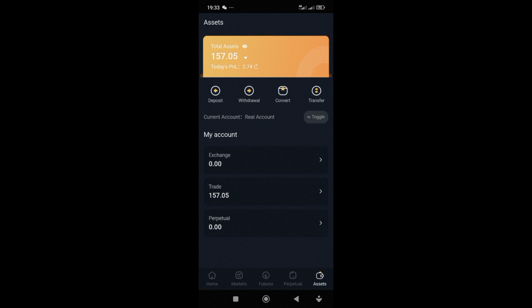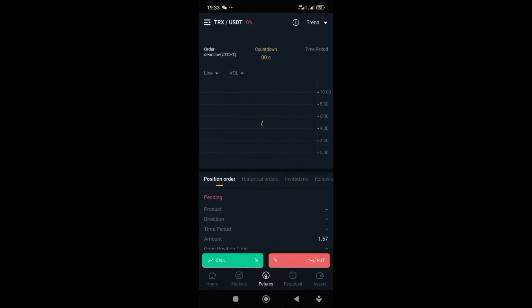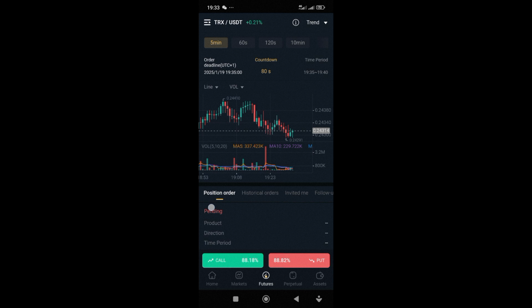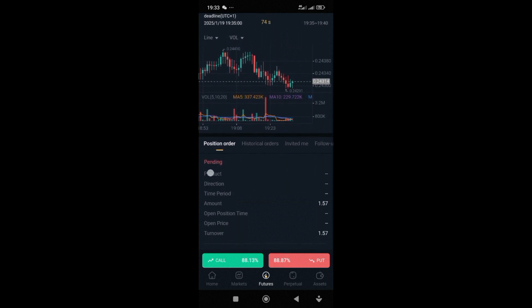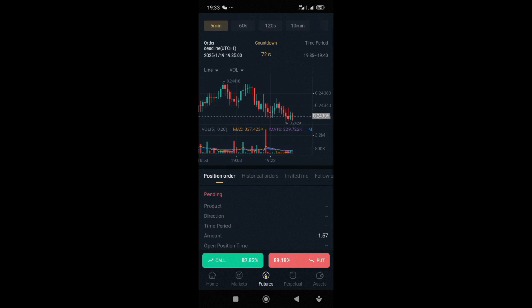And if you register with $300 and above, you are entitled to a lot of bonuses and other rewards and extra signals. So that's the advantage of starting with a very huge capital. So we'll just go back to future and wait for the trade to take place. You can see it's still showing pending. So guys, we'll just wait. We'll give it some time for the trade to complete.